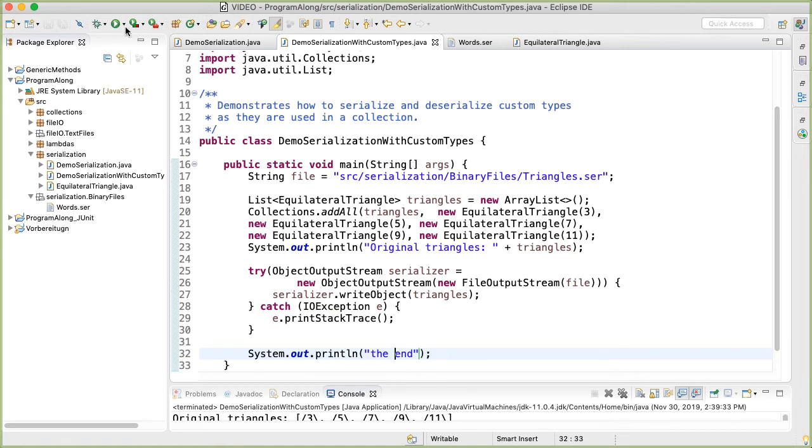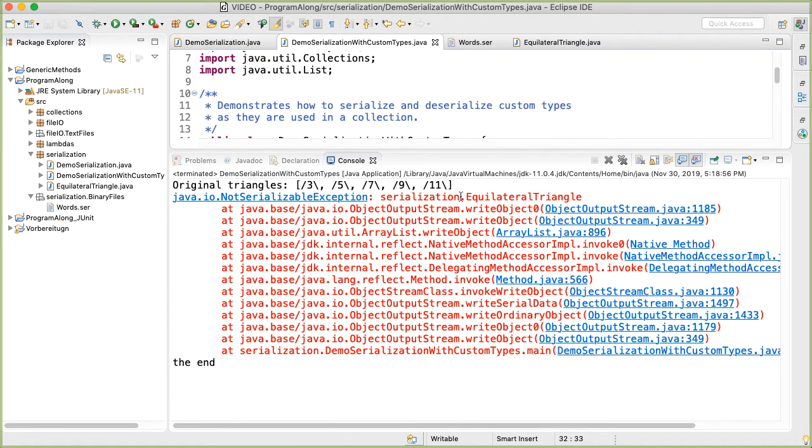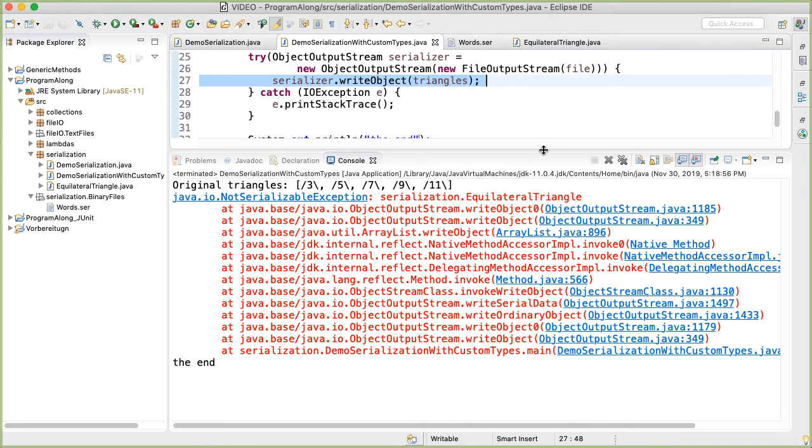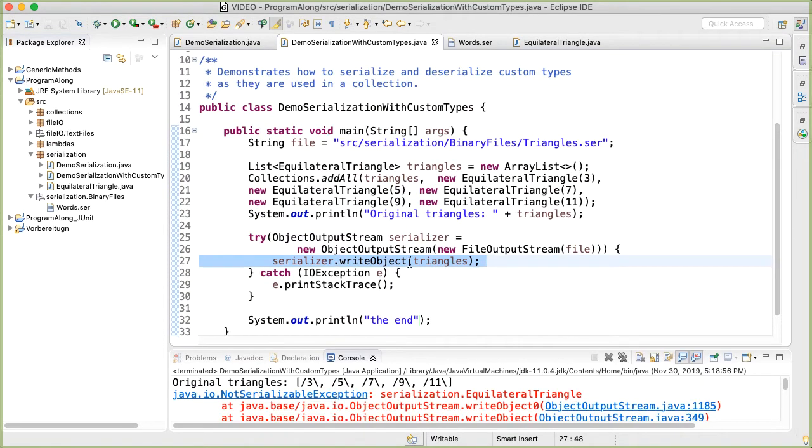So when I'm going to run my code, you might have noticed something red flickering by in the output. If I open it up wide, I can see that there has been an exception. It's a not serializable exception. And when I look at my own code, which is down here, and I wonder where did it happen, I can see it happens right when I try to serialize my triangles.